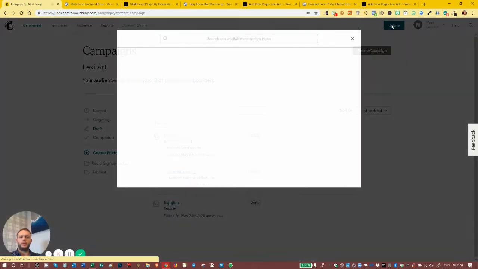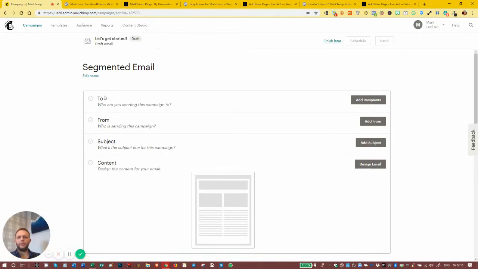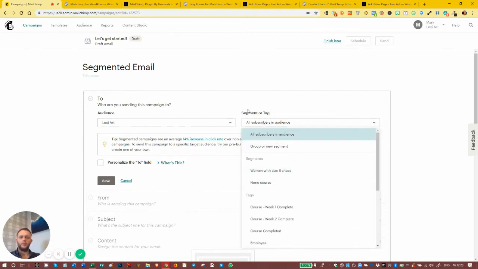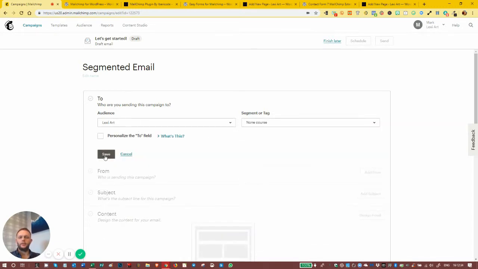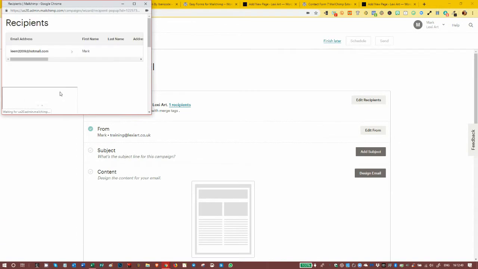Obviously, if you go to create a campaign straight away, you go to email, regular email. We'll call this segmented email. Click on begin. And this time we need to add our recipients. So we simply go into add recipients. We choose the audience. And then on this side, we can choose a segment. Now, we did just save that segment, didn't we? We called it non-course. So we can click on that and save. And as you can see, we're back to one recipient. Training and Mary are not in there.